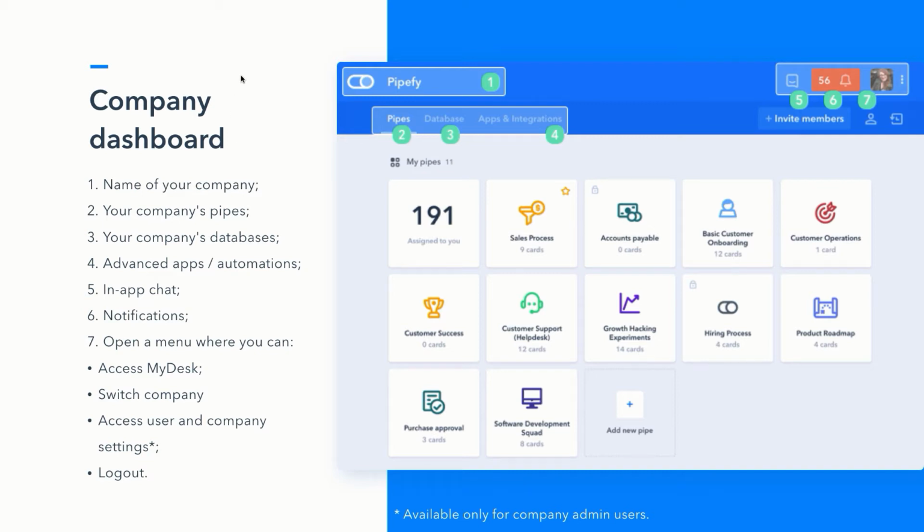Number 1 is the name of your company here. If you click on number 2, you're going to access this screen you're seeing here, which accesses all your company's pipes. Number 3 is where you click to access your company's databases.